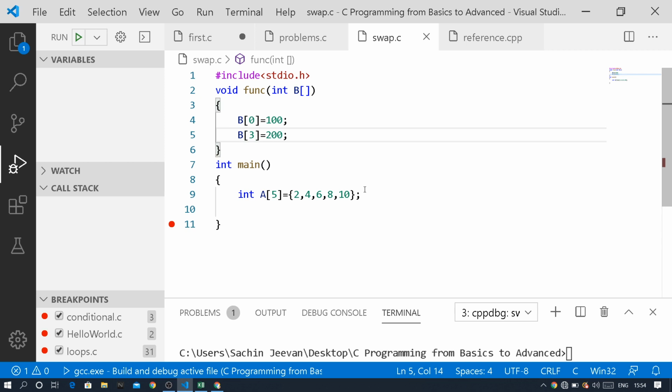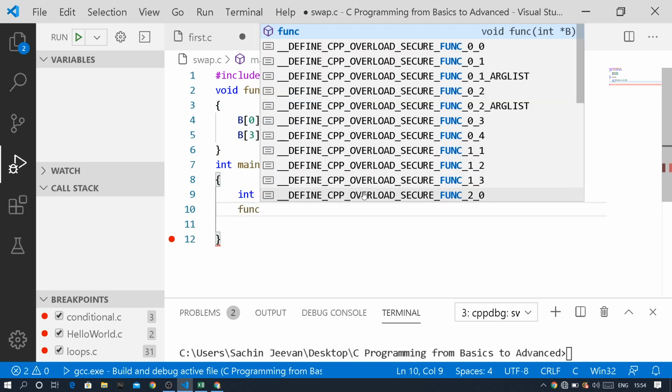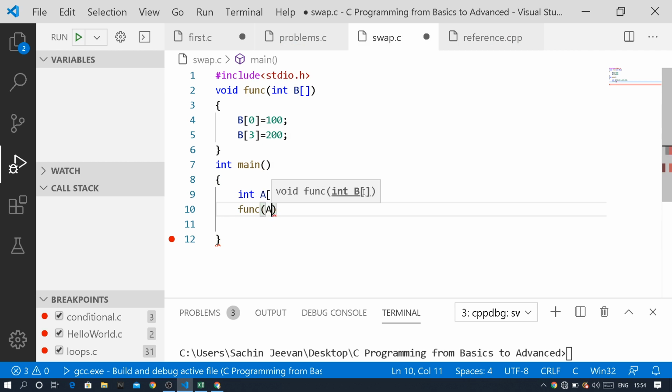Now I'll call the function func, and I will pass a. I'll simply pass a, the name of the variable alone. No subscript, no size, nothing. I'm just passing the name of the array.